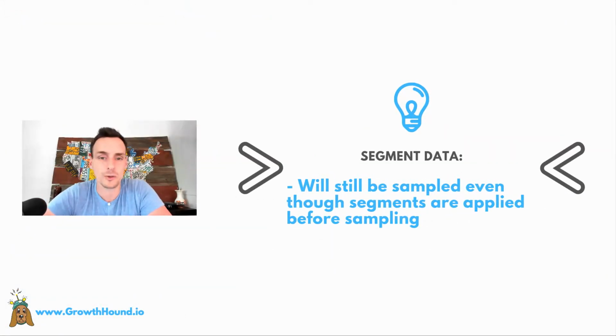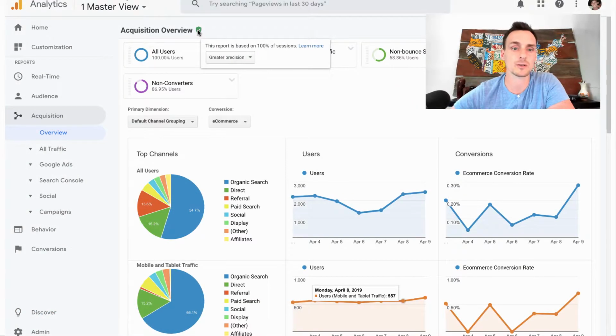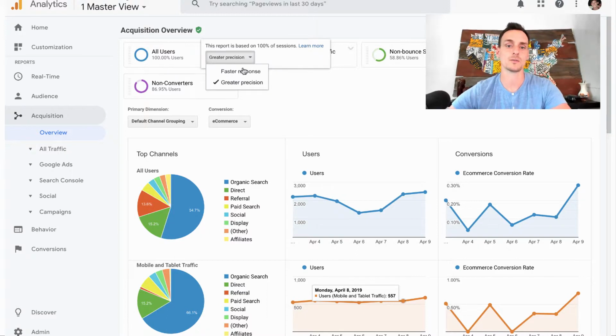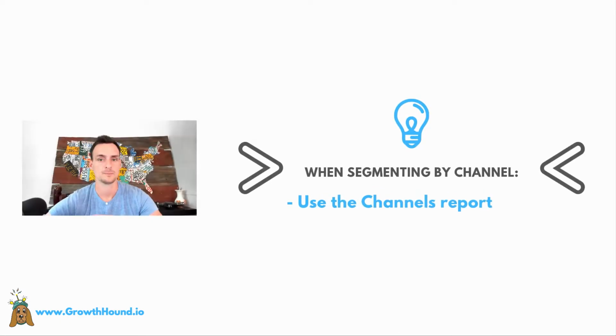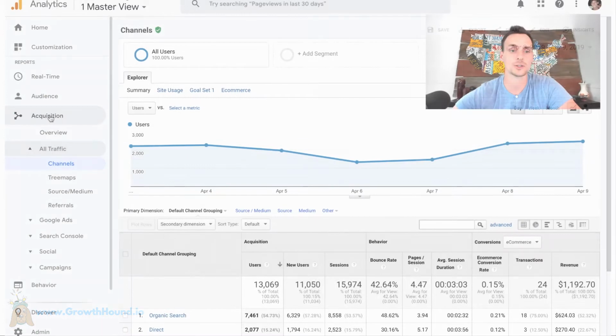If you actually followed along in the beginner video, I couldn't find a good example of this, but I just discovered this because it's a different icon. But it's a different icon because it's based on 100% of sessions, so there's no sampling going on here. And so we have a faster response or greater precision, but understand that segmented data will always be segmented before the data is processed.